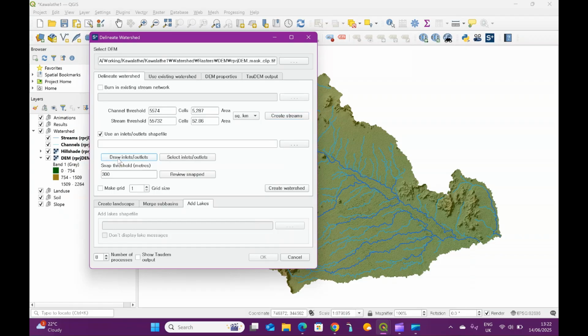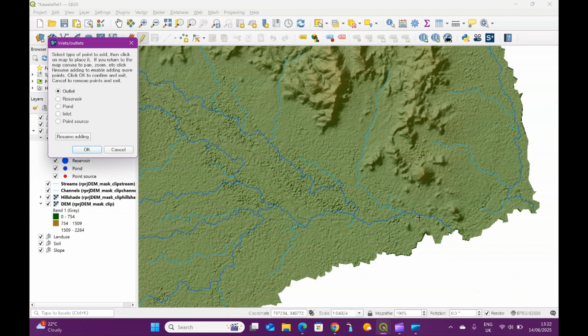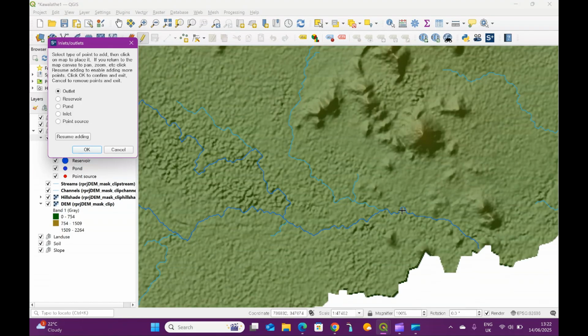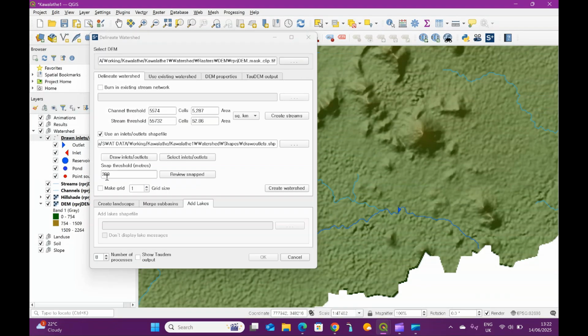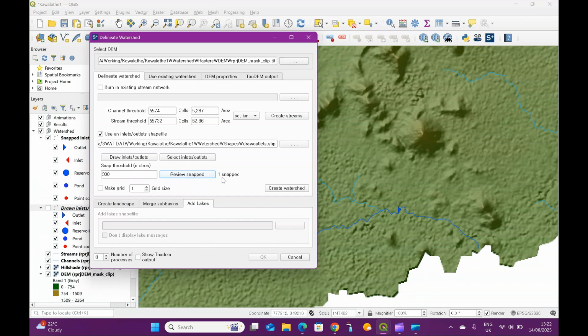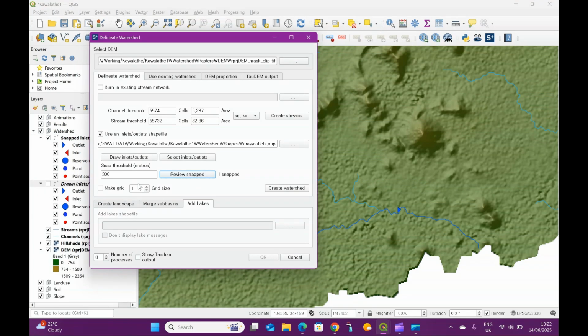For me, it is an outlet. So I select one of these points on the major river Kawalathe, and just put the outlet there. I want to snap and see whether it is really on the river. You can see one object is snapped, so it is exactly at the river.